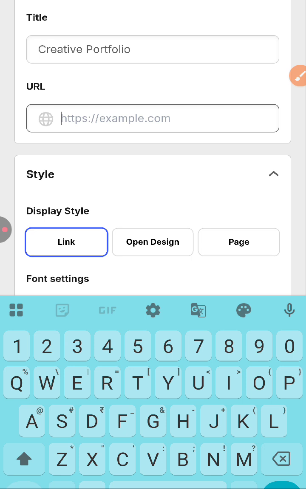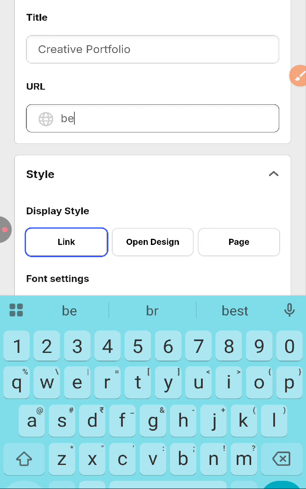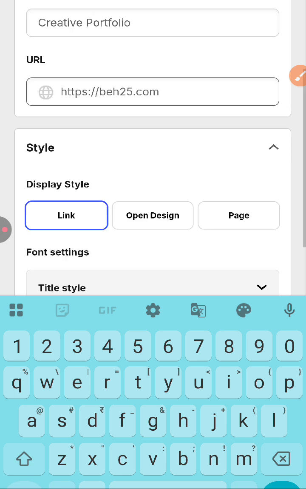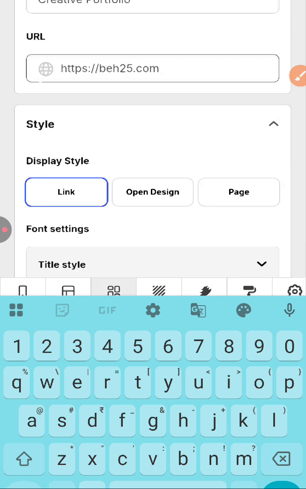So you add your Behance portfolio link, for example, beh25.com, I'm just telling. Okay, so this is the link, you can add this.